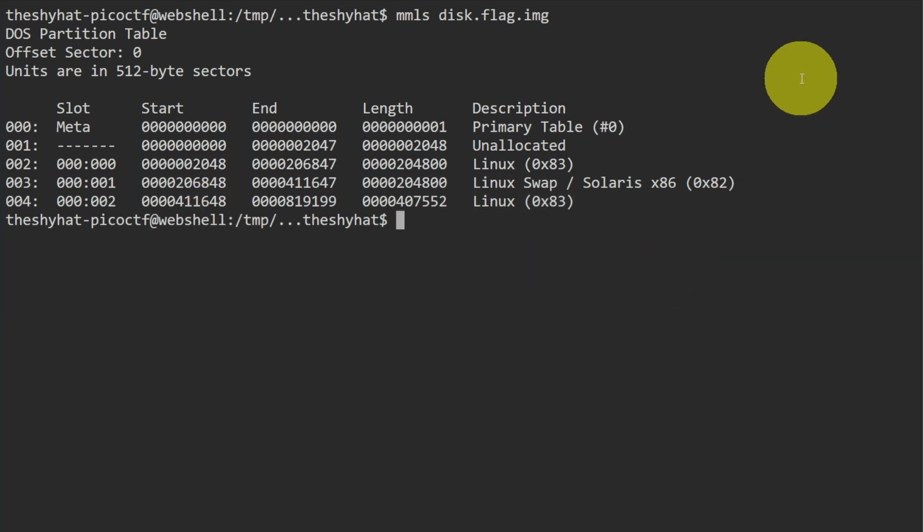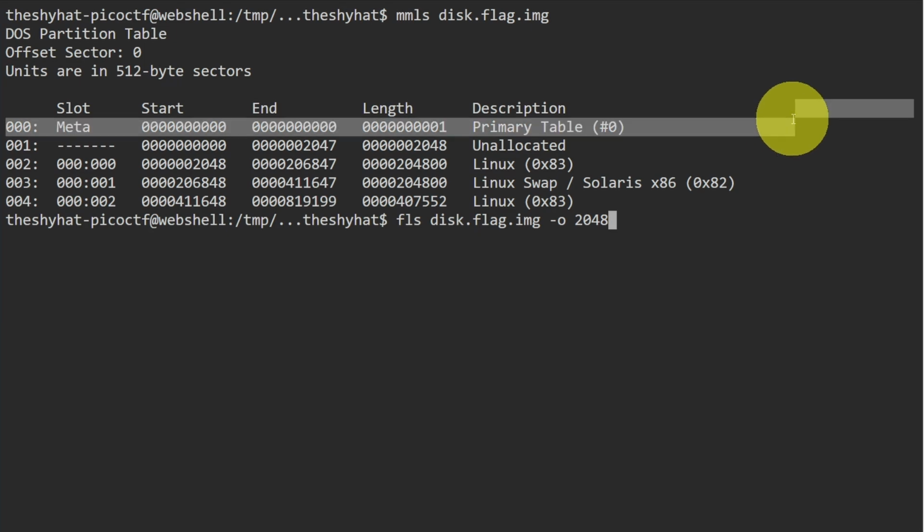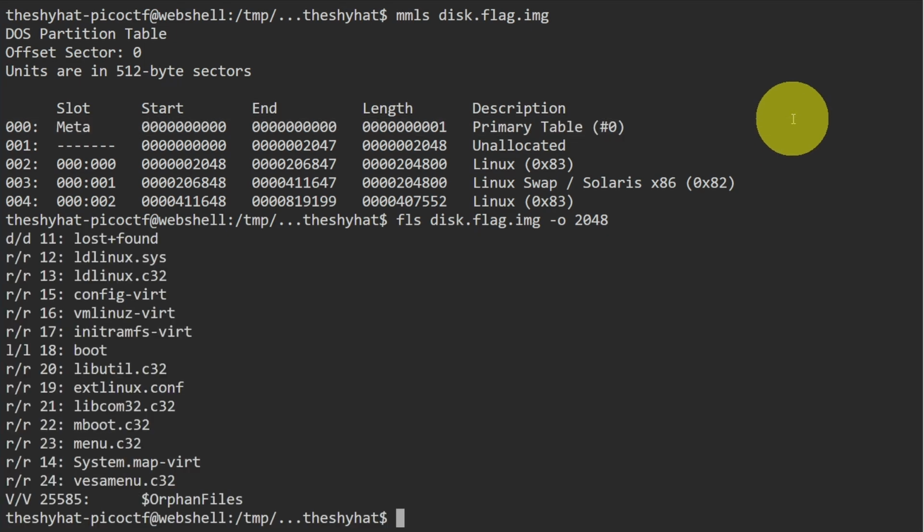The next thing we're going to do is run fls, and we're going to do this on the different partitions. We need to supply the offsets for these partitions. What this is going to do is get the file contents of these partitions. So this first one, for the partition at offset 2048, let's do this. We see here that there's not very much, just a few files.